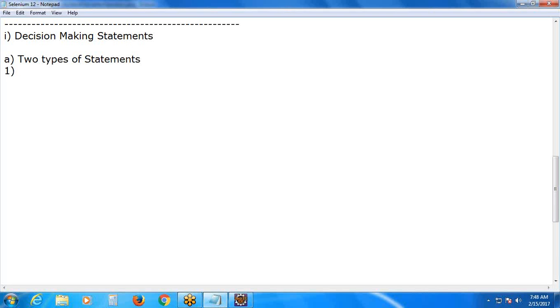Can you tell me what the two types of statements in Java are? In C also two, VB script also two. If statement and switch statement, sir? Yes, if statement, next switch statement.